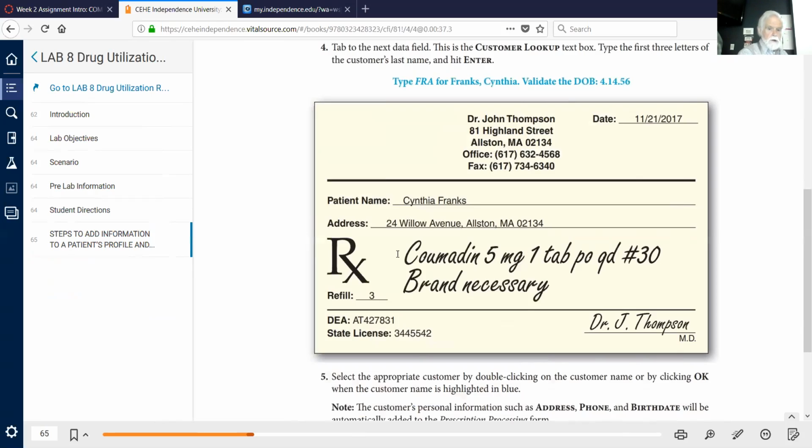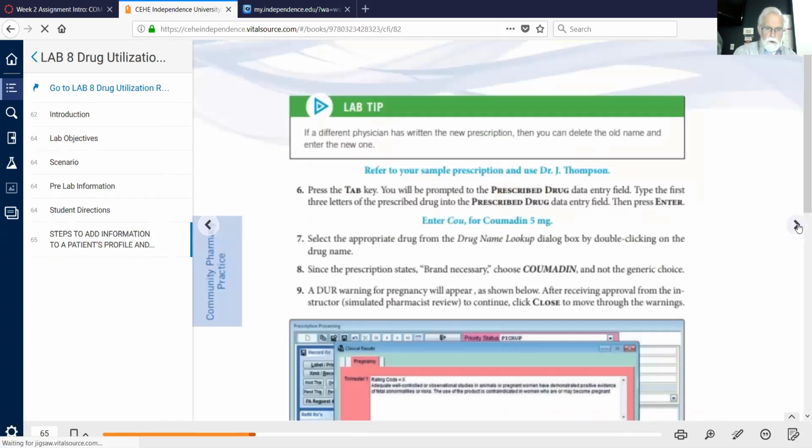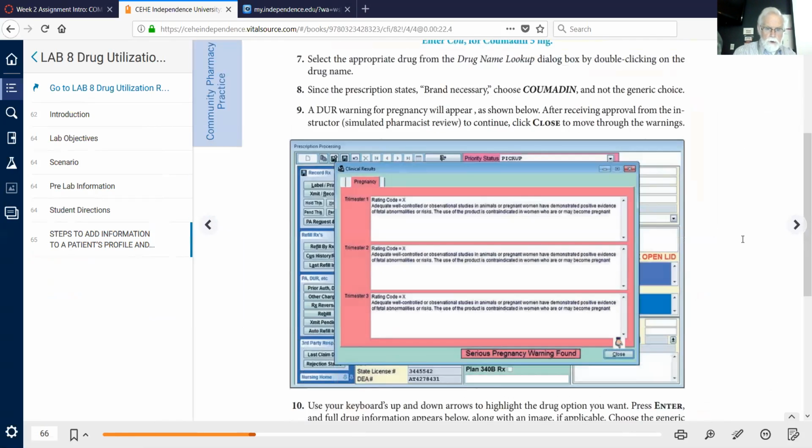This is an ideal case. This person is lucky in that Cynthia Franks is her name. This person is lucky in that she's taking the same dose every day. That's not usual for Coumadin. Coumadin is the brand name for warfarin. It says brand necessary. So we specify that. Okay? So we go down here and we take care of, we confirm all the information about the patient, and then we start entering the prescription.